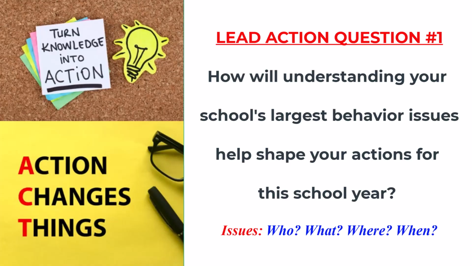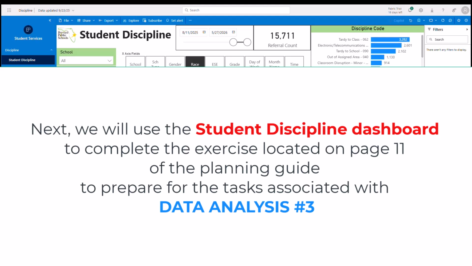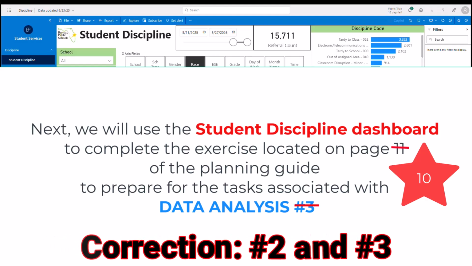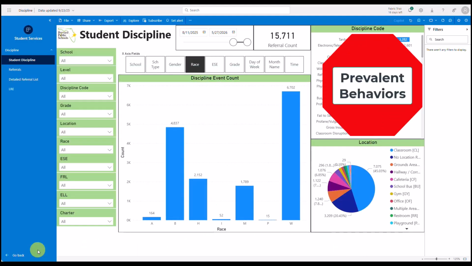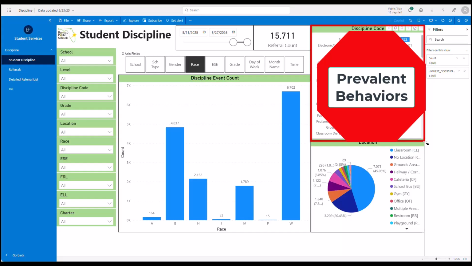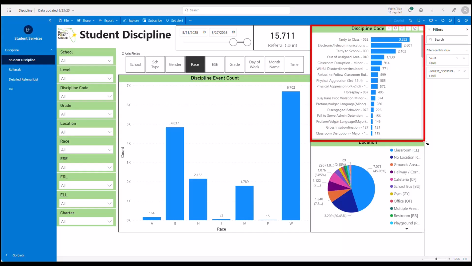Next, we will use the Student Discipline Dashboard to complete the exercise located on page 11 of the planning guide to prepare for the tasks associated with data analysis number 3. Prevalent behaviors. Prevalent student behaviors are those that occur most frequently at your school. We will use the discipline code display window or visual to identify prevalent behaviors.